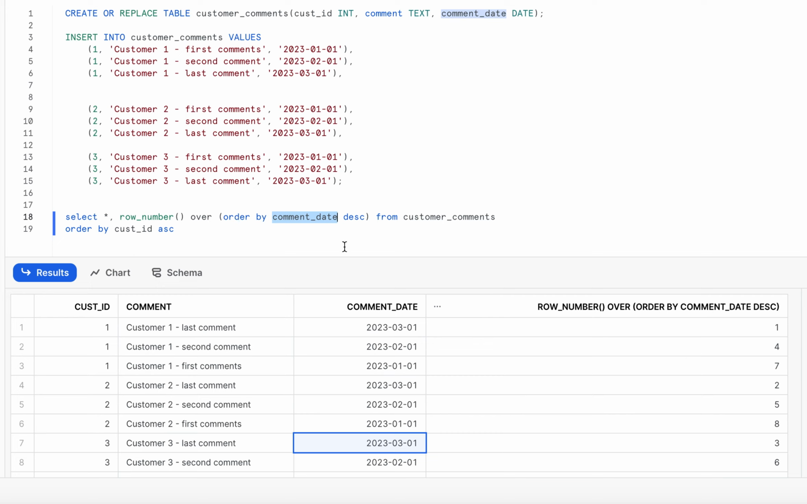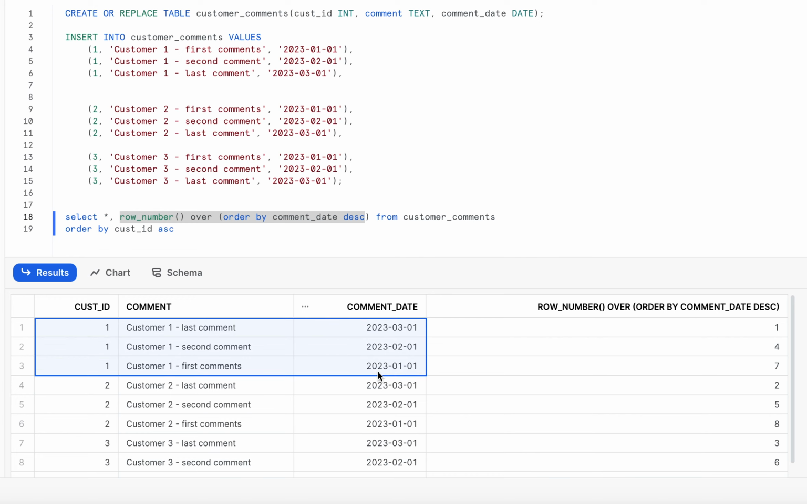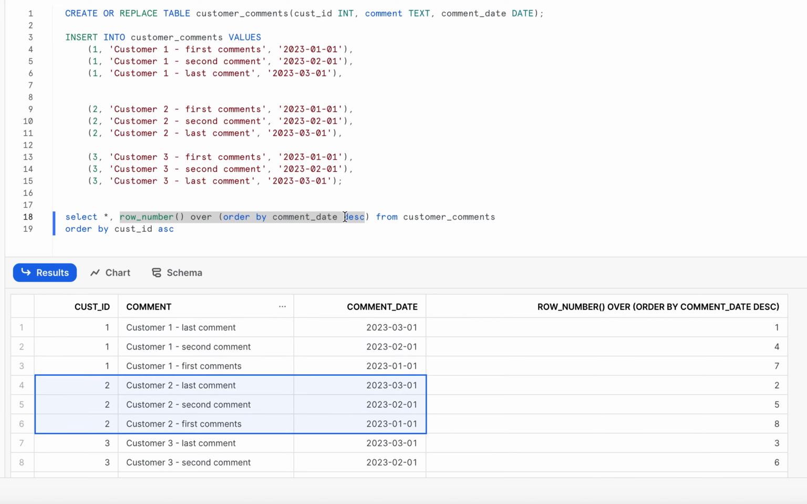Now, for me to actually do this per customer, I want this windowing function, instead of using my whole table to determine my row number, to just use these records. I only want to use the records of my customer 1, and then the records of my customer 2, and then the records of my customer 3. All right. So how do I do that? The way I do that is I say ROW_NUMBER OVER, and then I do PARTITION BY my customer ID.